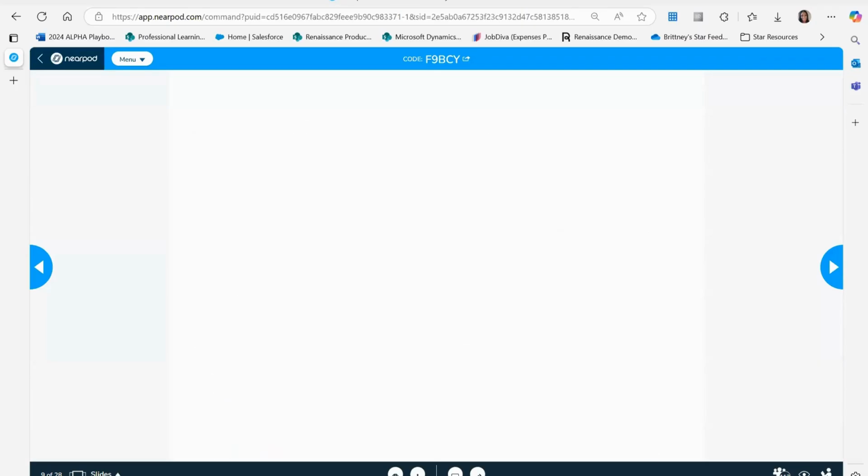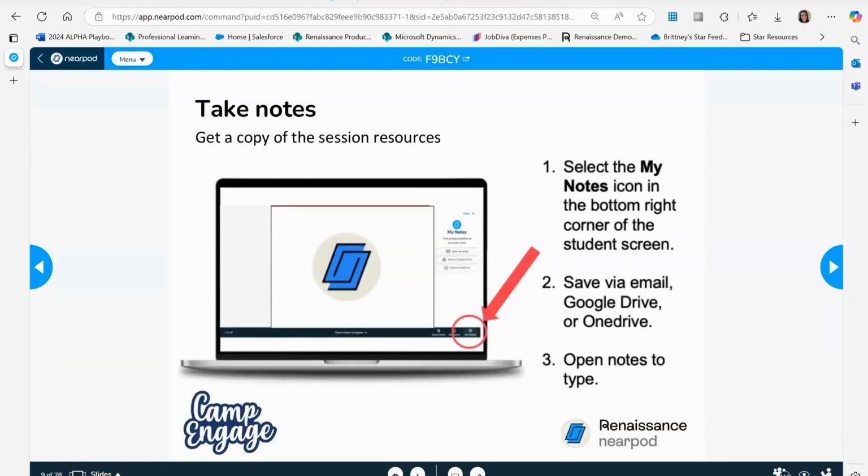Now, if you would like a copy of today's session, the notes feature on my Nearpod is going to be your friend. All you have to do is click on the icon in the right-hand corner of your student view screen, and you can type notes directly on the screen. This is a super cool feature that you can try out today, as well as use with your students in class.